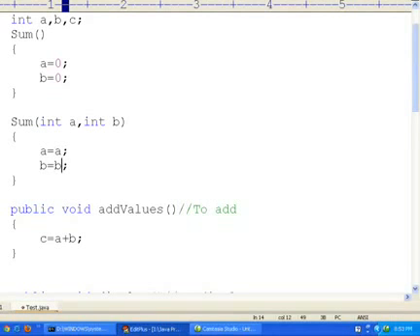So let me save this file and compile it. javac Test.java. It has compiled successfully. So I will run it now. java Test. It is asking to enter values: 14, 15 and 20.